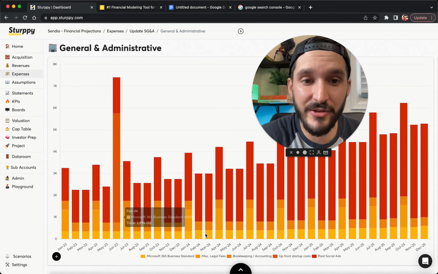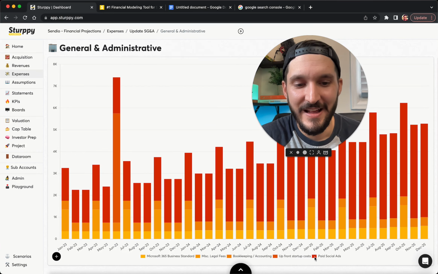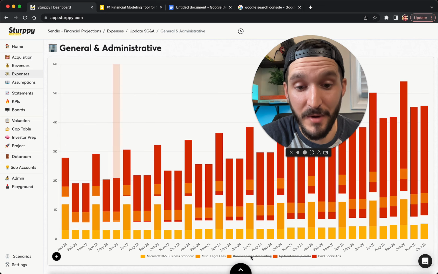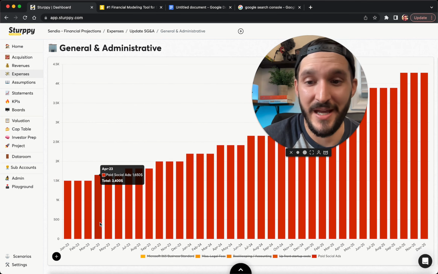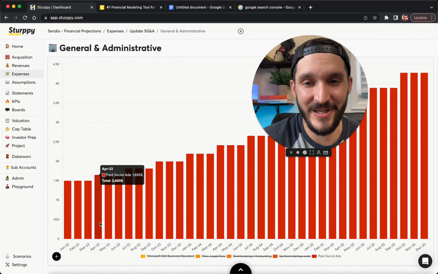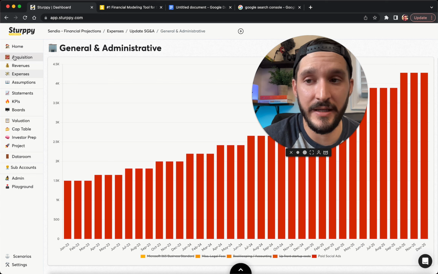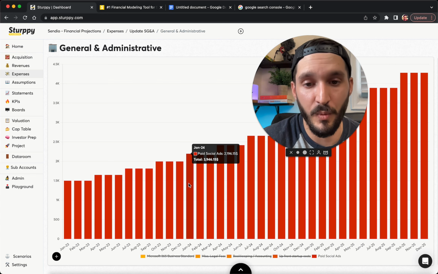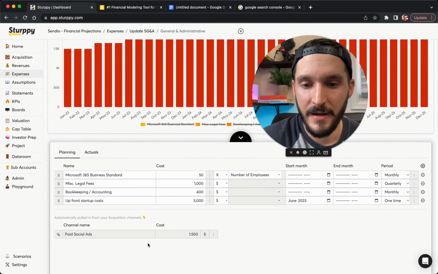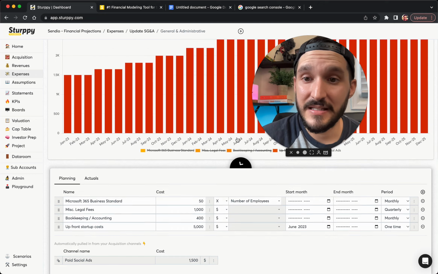Now, there's a couple of other costs already pulled in here from our paid acquisition channels, right? So we're doing paid advertising. So that is an expense that we've got to account for in our G&A. And so we automatically pull that in from acquisitions. So these are our paid social ads, what we're spending per month here. And we can see that here under paid social ads. So that is pretty much it.